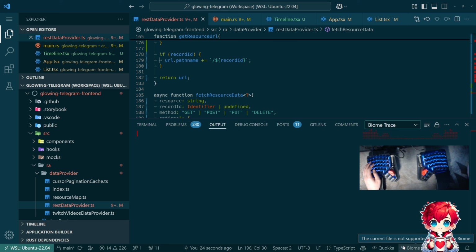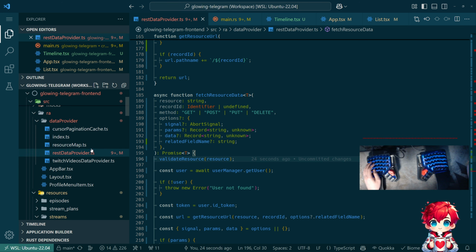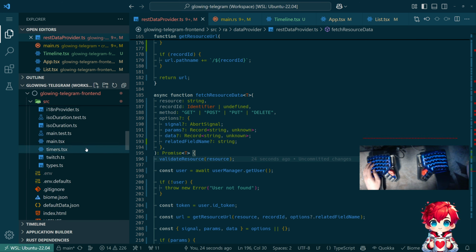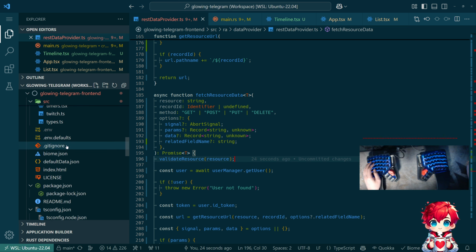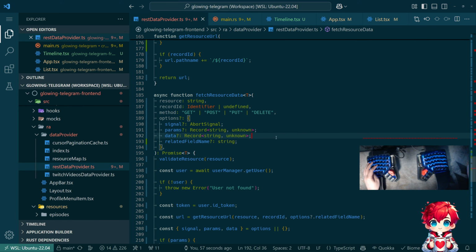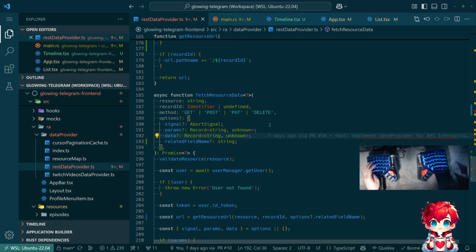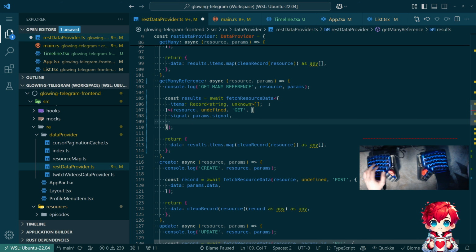Current files not supported or ignored by biome. What? Okay, this is probably a consequence of me doing a workspace, right? Oh, now it's fine? Okay, cool. All right, so I'm going to do related field name. Yeah, we have a target.